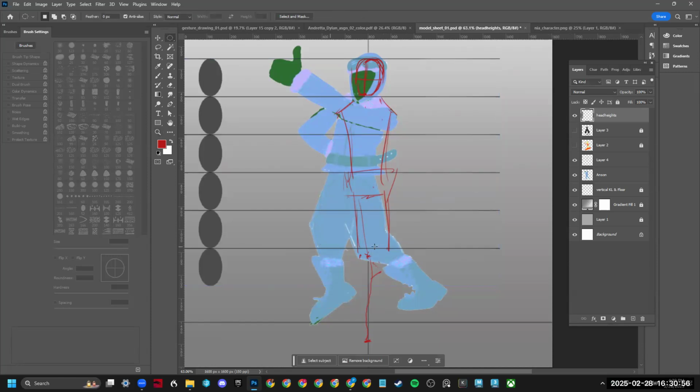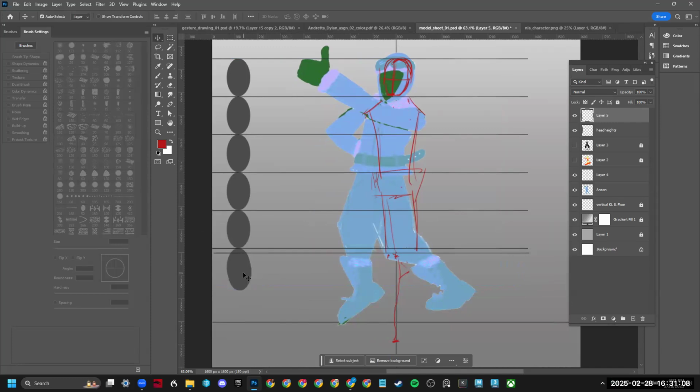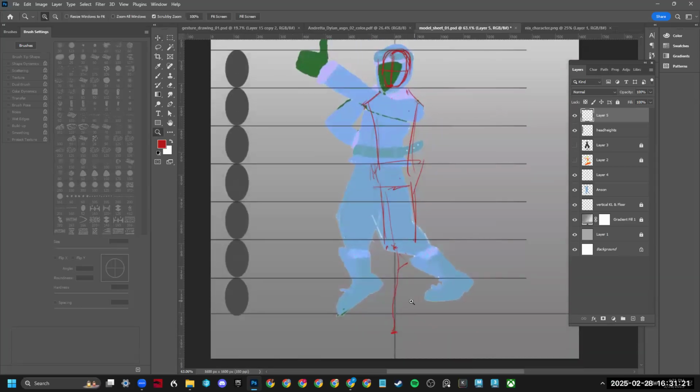I'm going to go to head heights here and grab from here. Whoops, I have to go back to my marquee selector. There we go. Control C, Control V. And voila, now it's 7 head height. So it's actually probably even more, right? If I do the ground down here.